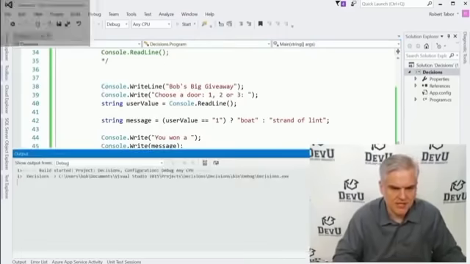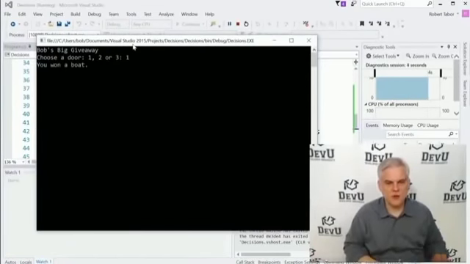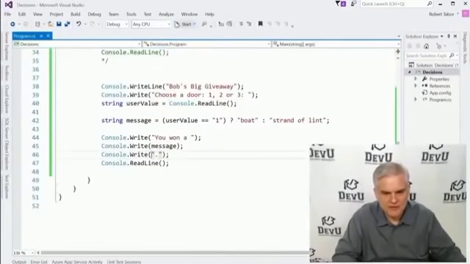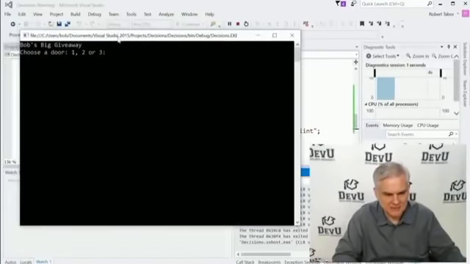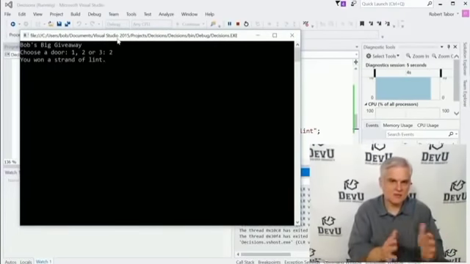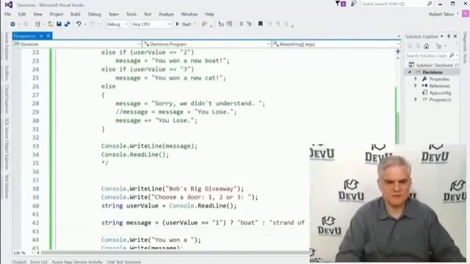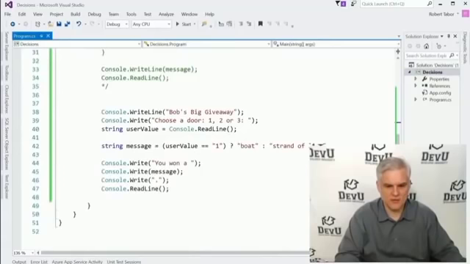So let's go ahead and run the application. We'll run it twice. We can choose a door, and if they choose door number 1, they win a boat. However, if we run the application a second time and we choose anything else, then you'll only win a strand of lint. Again, this is only useful in an if-else condition, not when you have multiple conditions to evaluate.